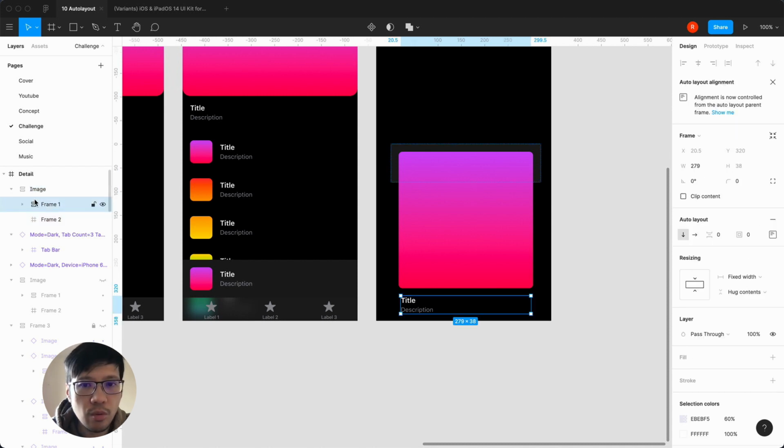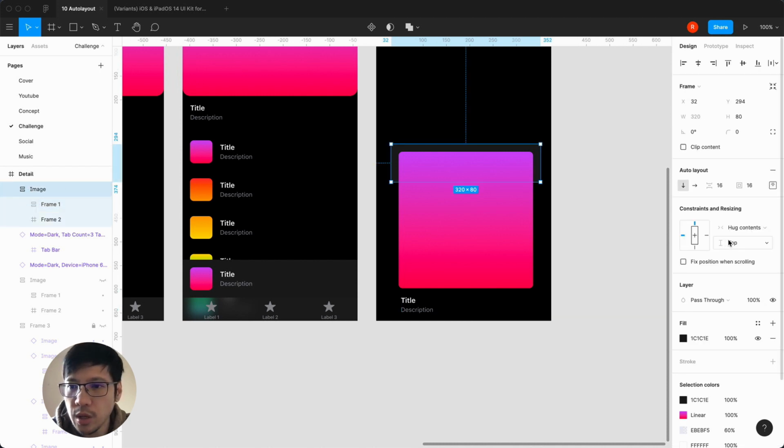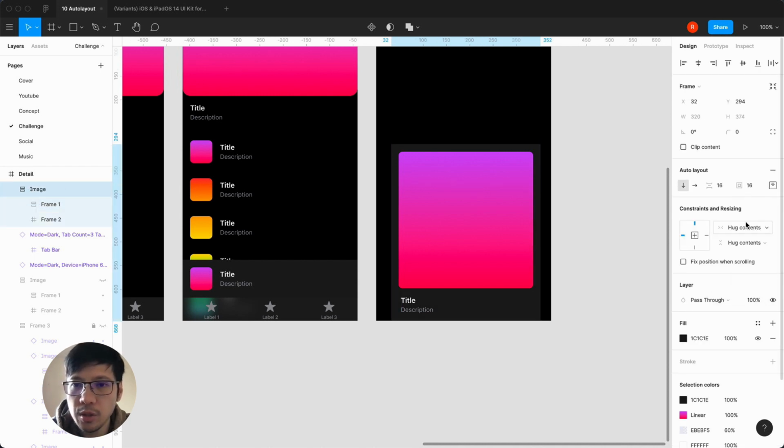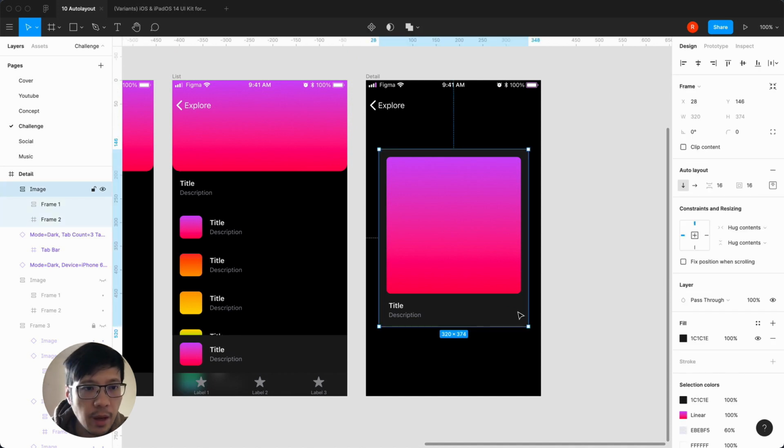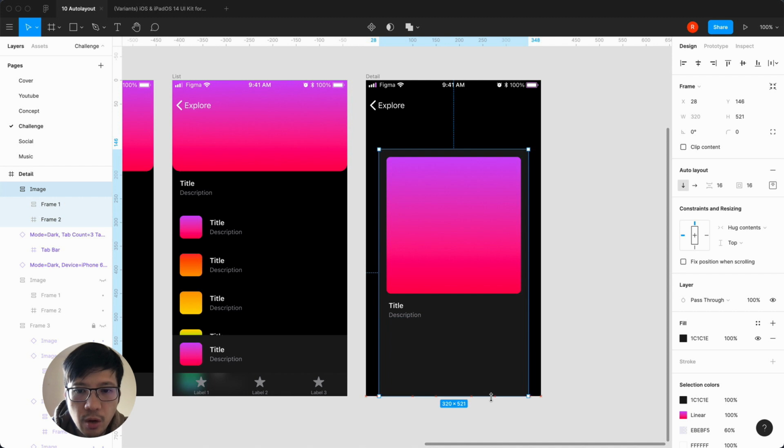We need that to then say hug contents. Okay, great. And we go to the center. Okay, nice. However, this, we're going to increase this, so we're going to go all the way to the bottom.